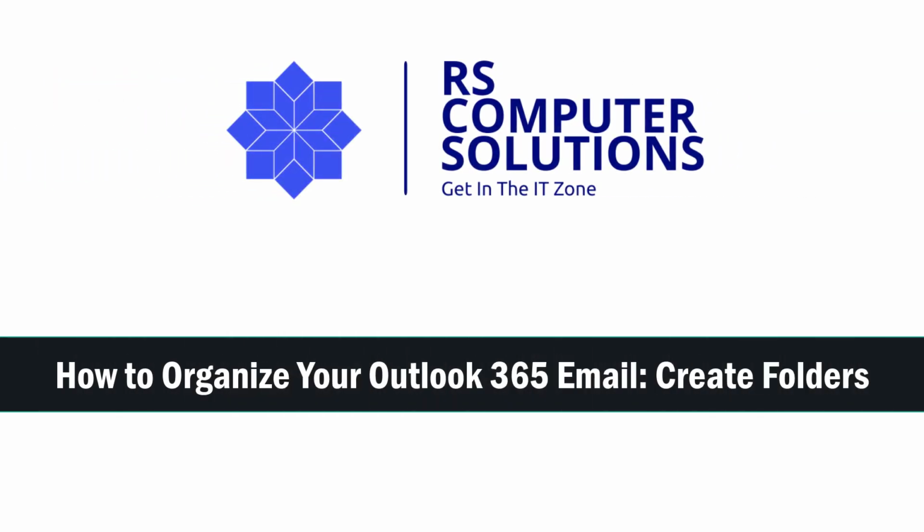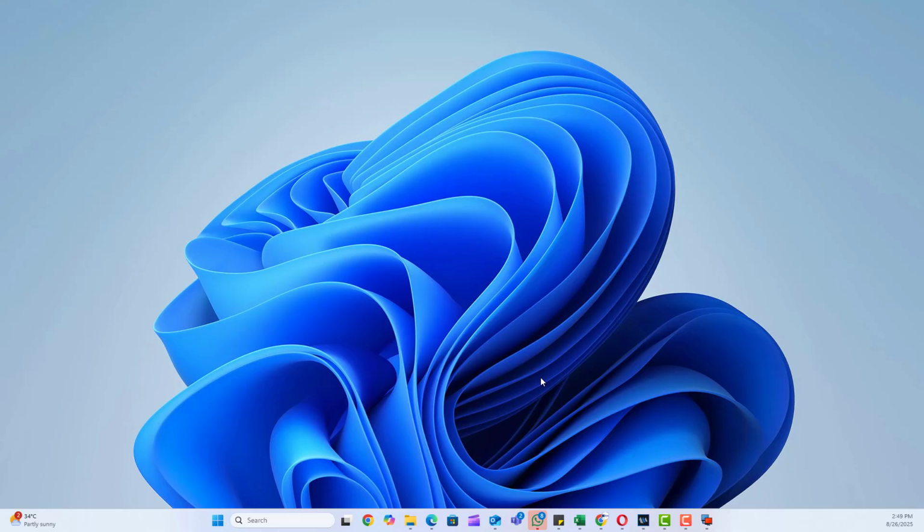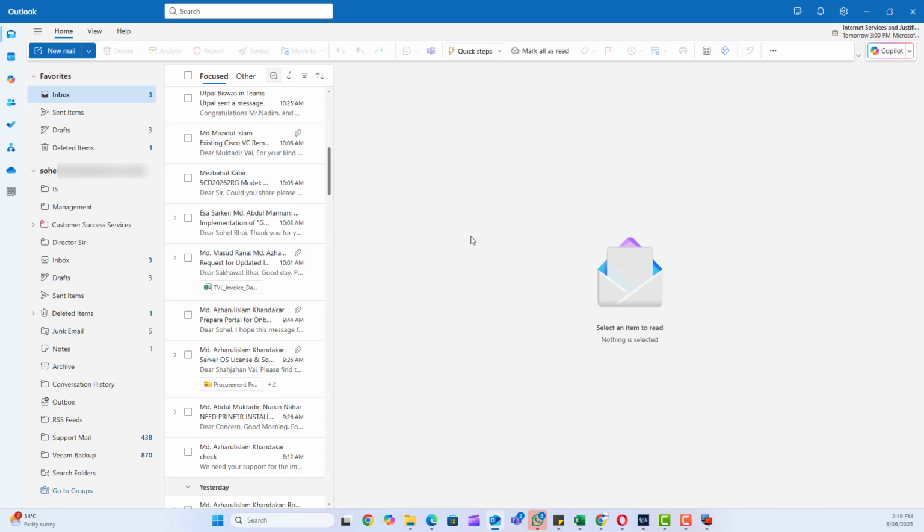In this quick tutorial, I'll show you how to create folders in Outlook 365, so you can organize your emails and keep your inbox clean. Let's get started. Open Outlook 365 on your desktop.